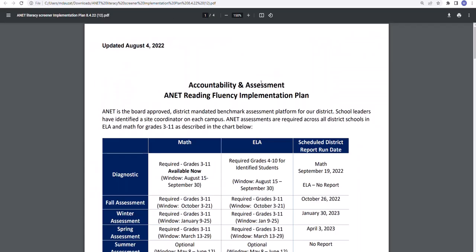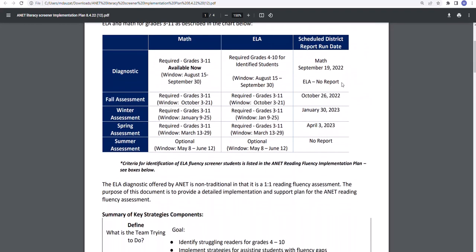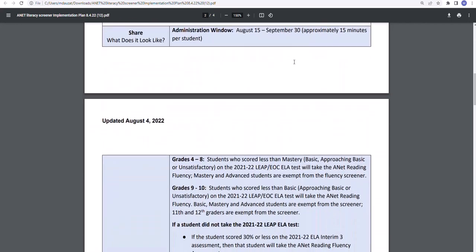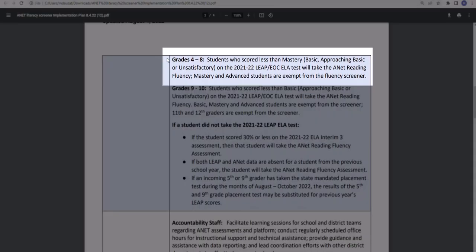So let me just remind you regarding the ANet reading fluency implementation plan. Remember, it's for grades right here where it says ELA, required grades 4 through 10 for identified students. And then when you go down here, you'll see grades 4 through 8, students who scored less than mastery. So when you're looking at JCampus for which students will be taking the ANet reading fluency, you're going to be looking for students for grades 4 through 8 that have a score of basic, approaching basic, or unsat on the previous spring ELA LEAP test.